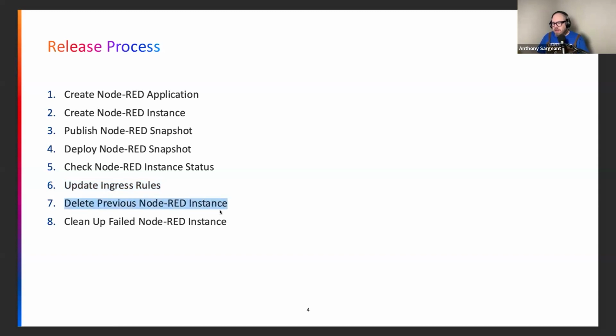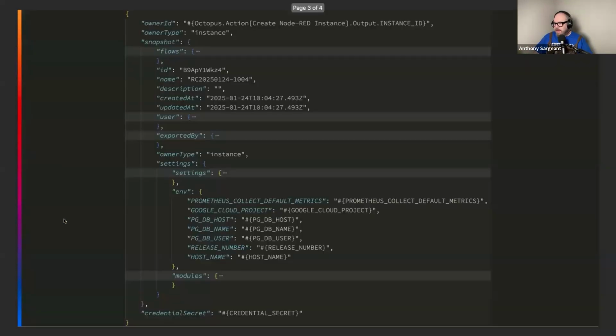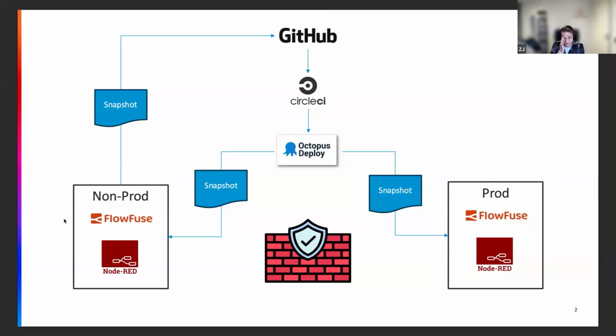So assuming all of this is happy, then we'll delete our previous Node-RED instance. Otherwise, if there is a failure, if something goes wrong, it'll clean up the failed Node-RED instance, so we're not left with instances flying around. So that is the process we've come to at the moment, which allows us to get past this firewall, multi-site deployment of FlowFuse.